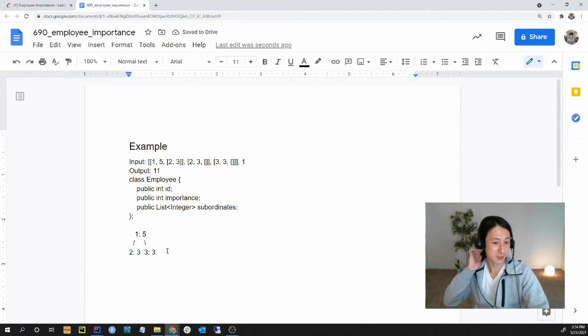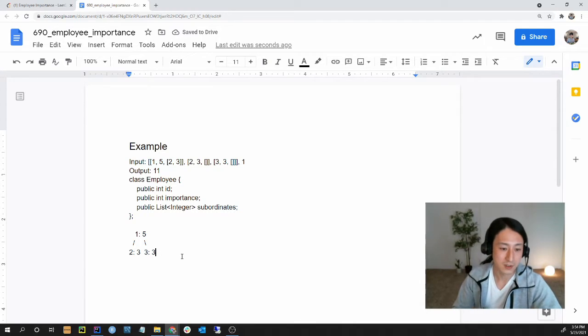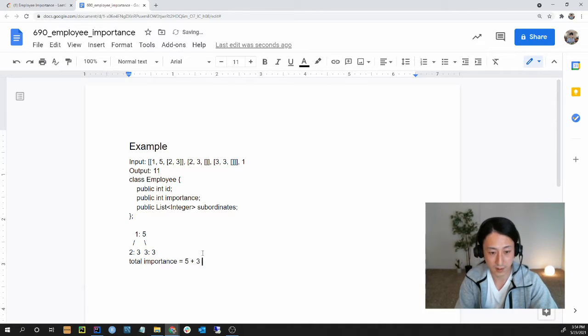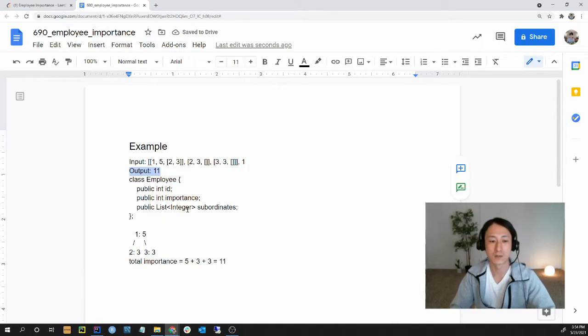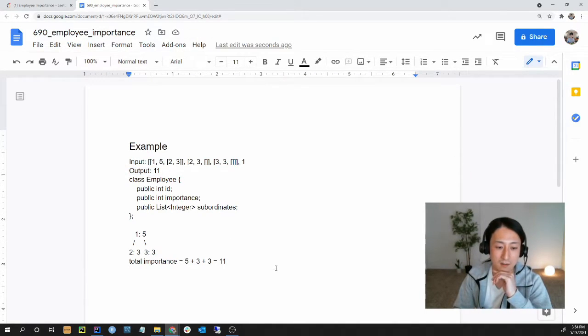So this is the data structure, and then we are going to give it the ID 1. We have to get the sum of total importance from this person and those below. So in this case, total importance is 5 plus 3 plus 3, which is 11. And that's the answer of the question. So now we're going to think about how we can solve this question.